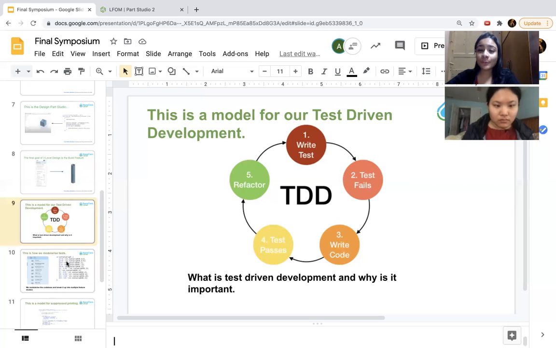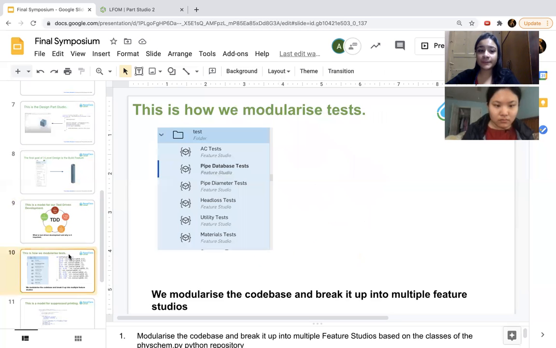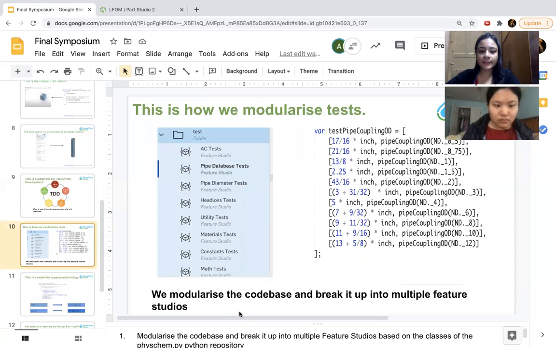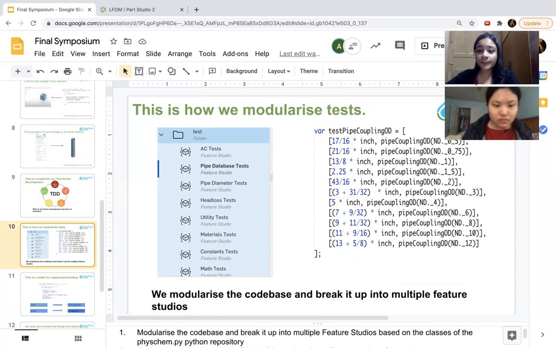Now we'll go over how we use this for AIDE FeatureScript this semester. This is how we modularize the code base. We broke up the code base into multiple feature studios based on different classes that were present in the physchem.py Python repository. For example, you can see in the image how we've broken up the testing into multiple feature studios and each represents a class in the Python code base.